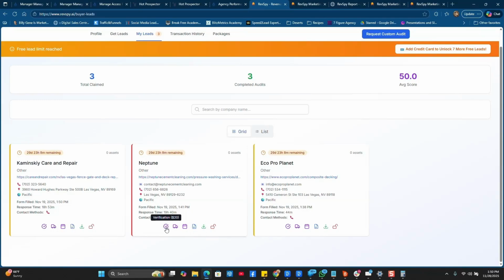You can order a FedEx, you can order a phone verification. These are extras that we do offer. We'll even call and book the appointment for you if you'd like. Those are extras coming down the road. I don't know if those are available just yet, but just keep in mind, those are going to be things that you'll have at your disposal as well.